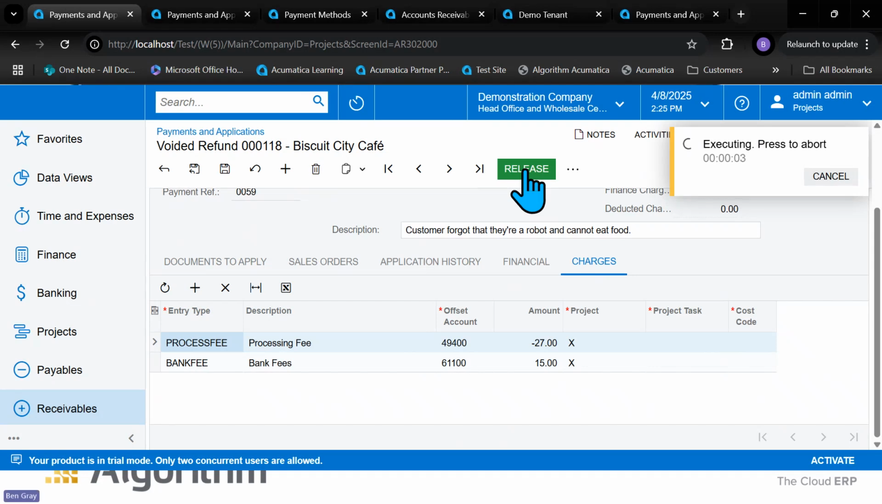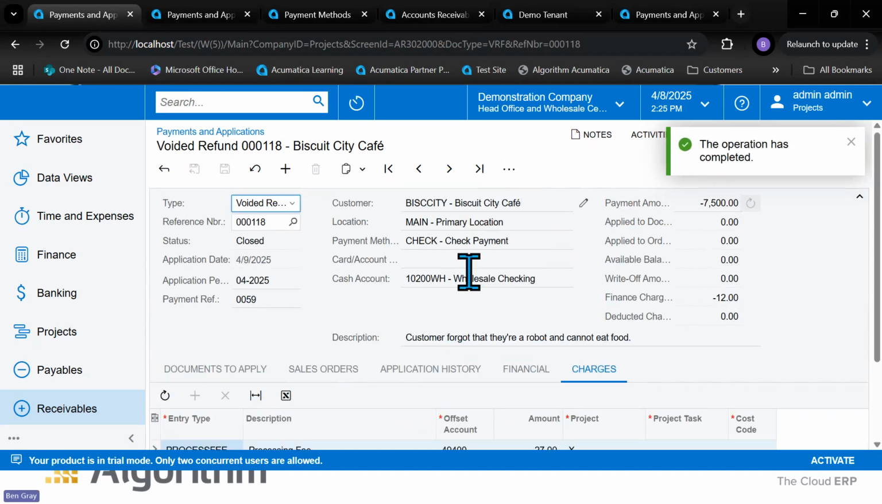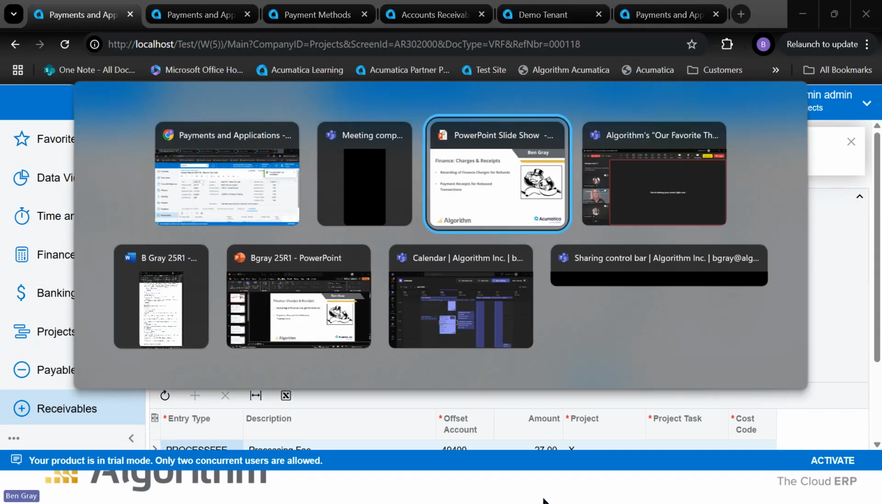I can't leave this transaction unreleased. I have to release it. All right. So that's charges on refunds.